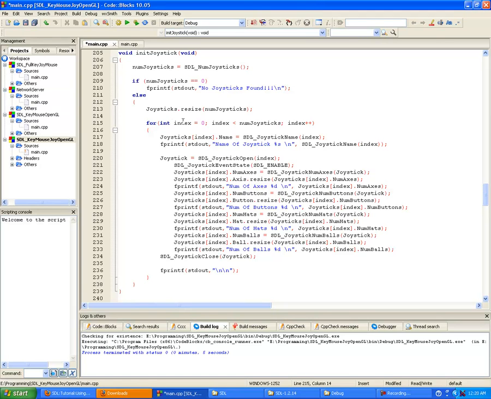For int index equals 0; index is less than numb joysticks; So basically we're going to go from 0 up to the number of joysticks there are. This keeps us from having to do numb joysticks minus 1 here, because I just said less than instead of less than or equal to. This makes it easier, I think. Index++ here, close parentheses. So this is going to let us go through every joystick. And basically we're going to start filling in the values for every joystick, getting the information from SDL for our joysticks.